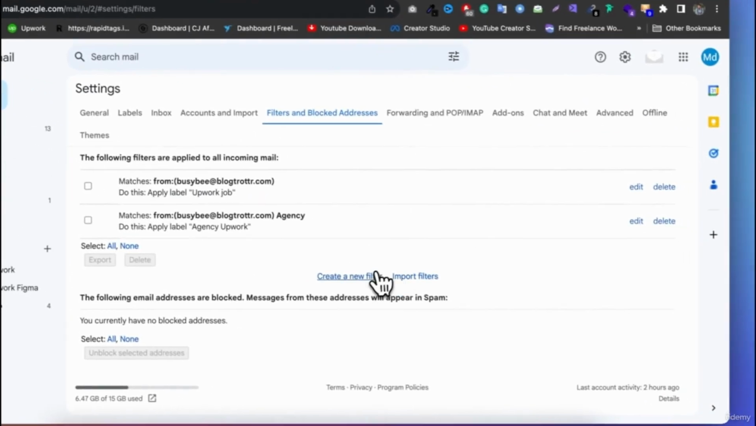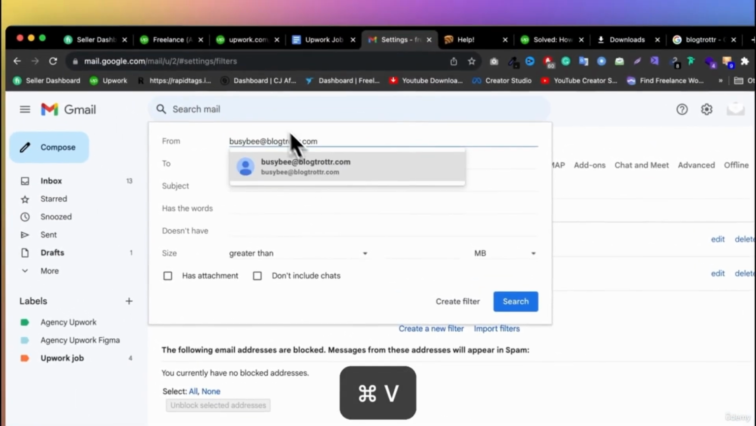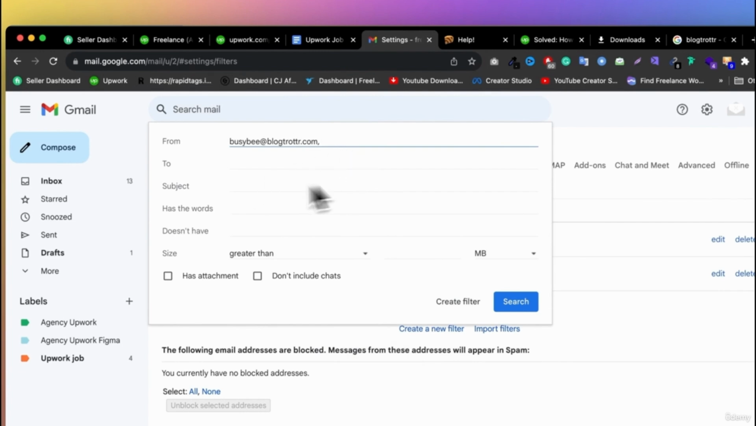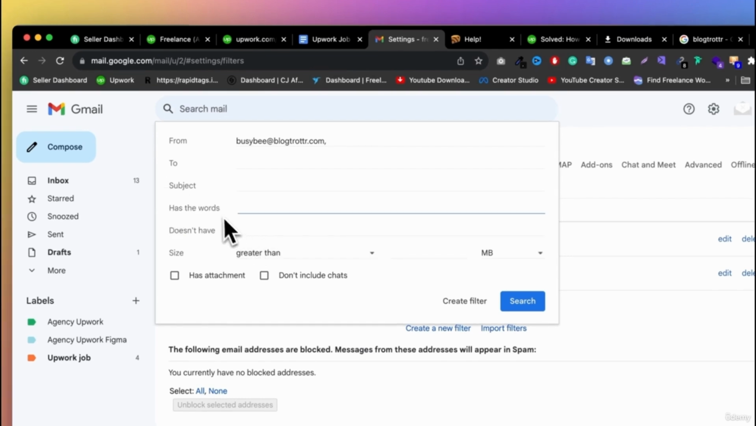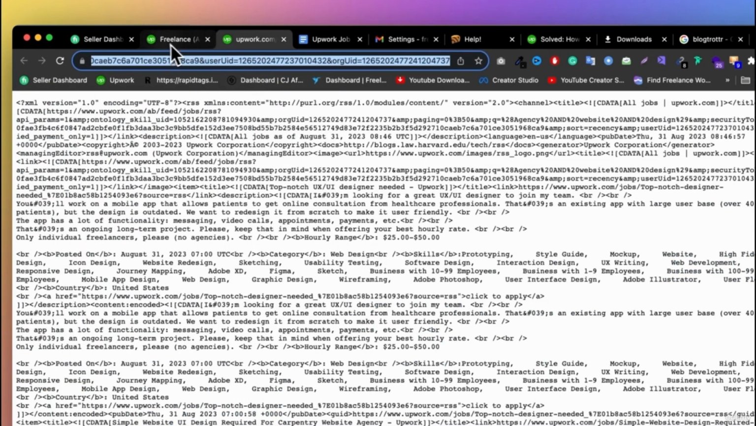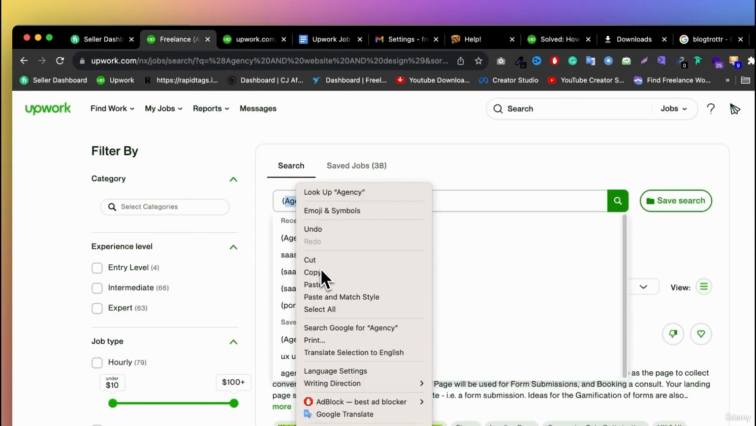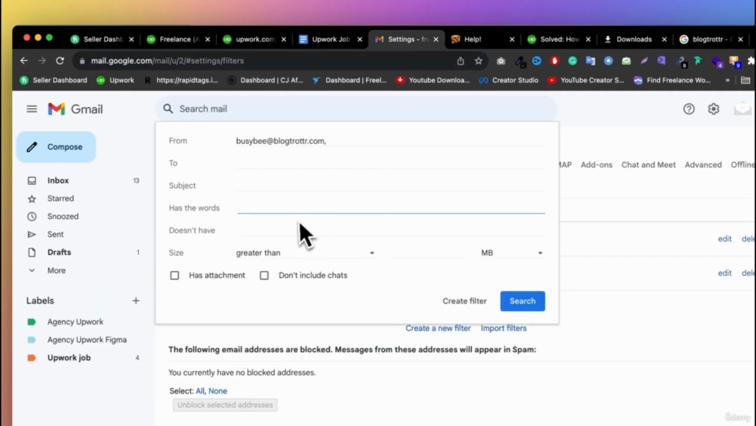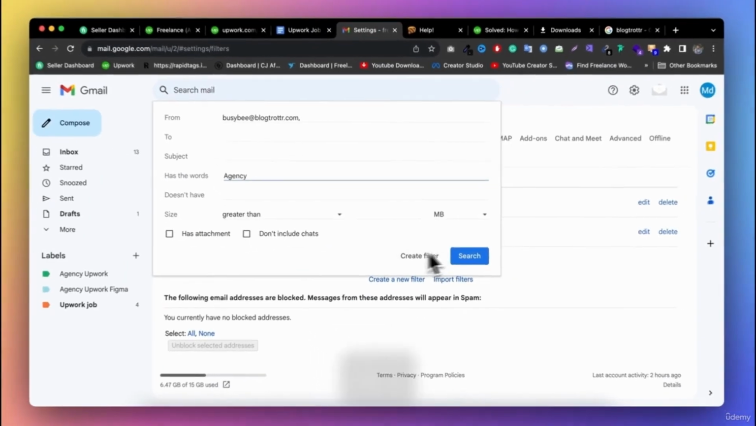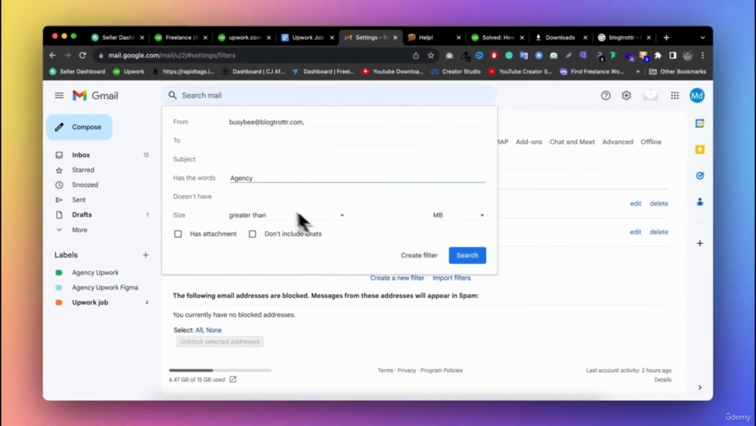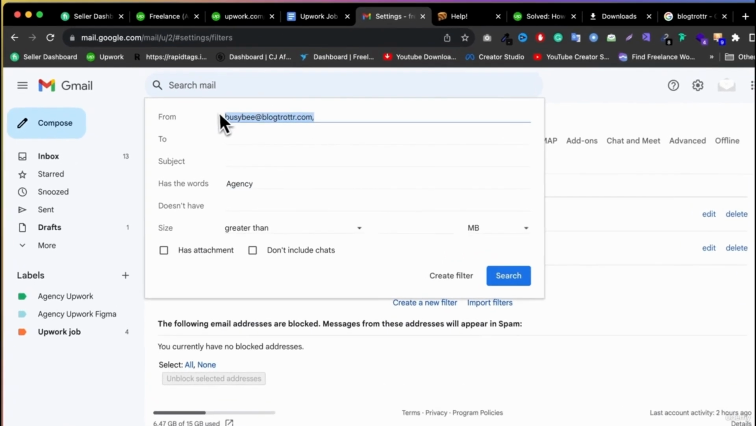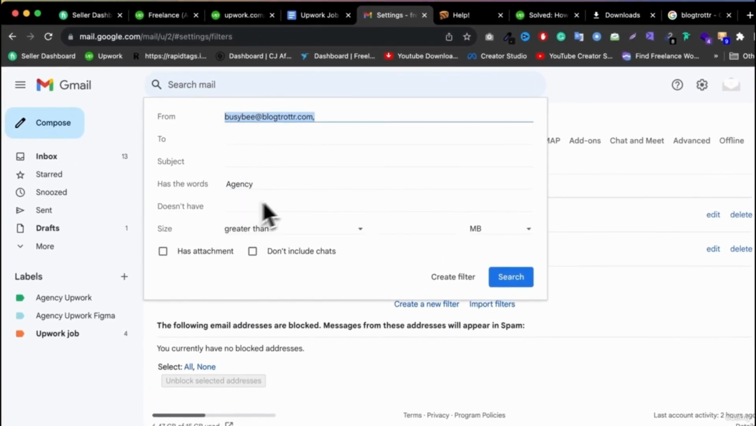block, and click on create a new filter. Simply paste this email address. Now, we don't need to type anything as a subject. In the has-the-word field, I'd like to copy a word, let's say it's mainly the agency. So I'm just going to copy agency and paste it here, and click on create filter. That means when we receive an email from this address, and if it contains agency, then it will be filtered.